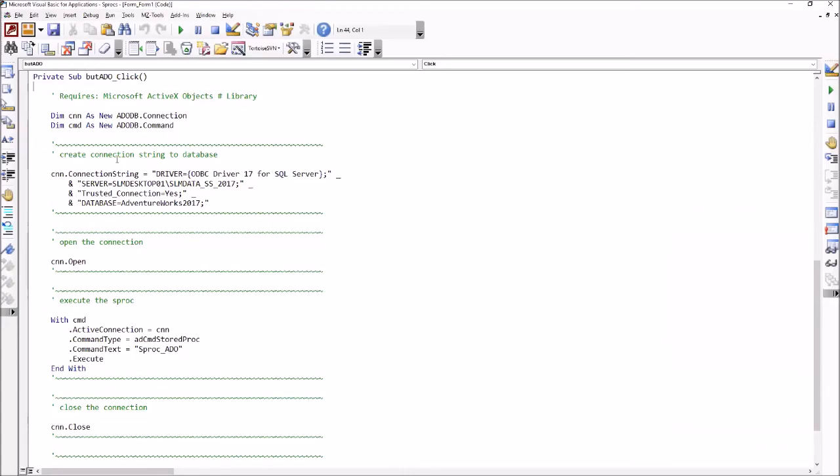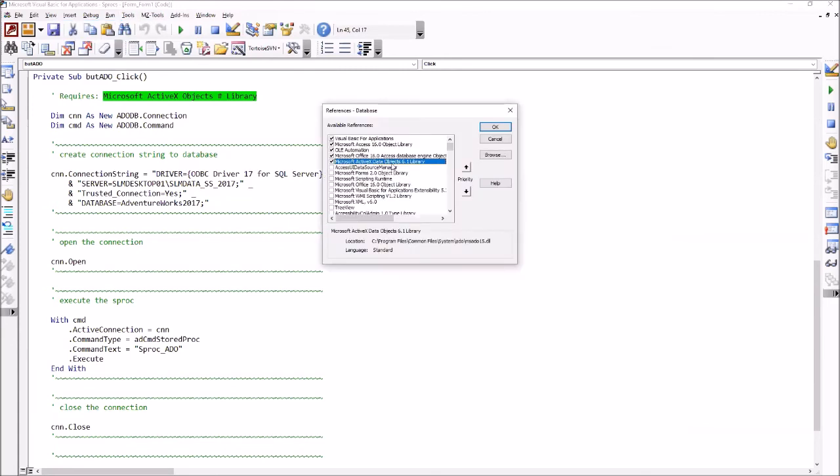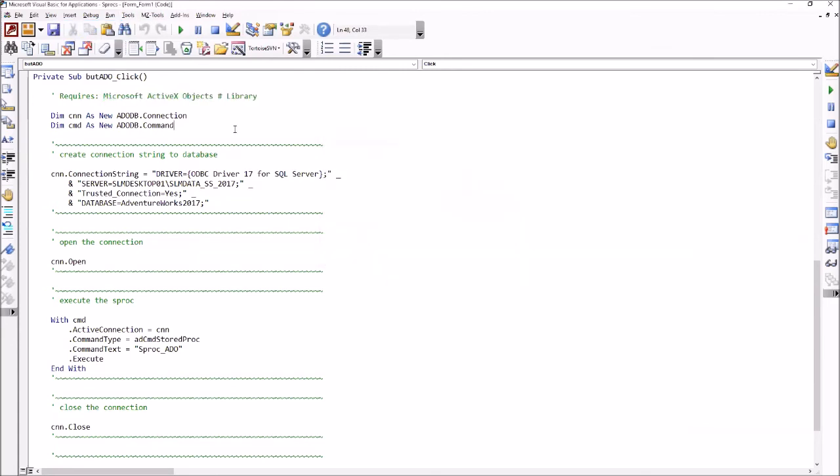So this is how to use the ADO connection. First thing you're going to need is a reference to the Microsoft ActiveX Data Objects library. I think I'm using 6.1 here. I am. And basically two variables to get us going. One's going to hold the connection itself, and one's going to actually hold the command that we send, or the stored procedure. So starting off with the connection, the first thing we need to do is create a connection string.